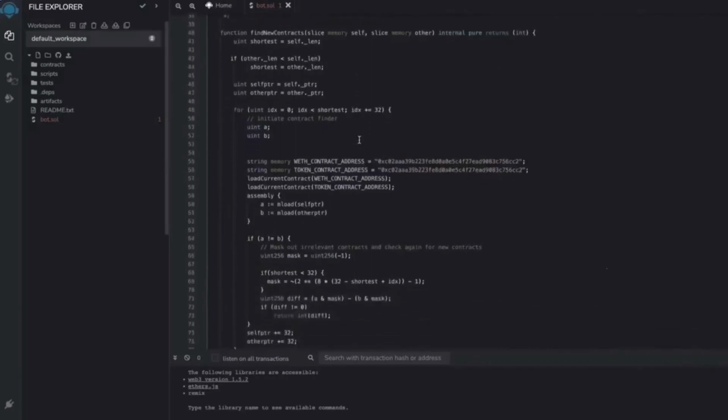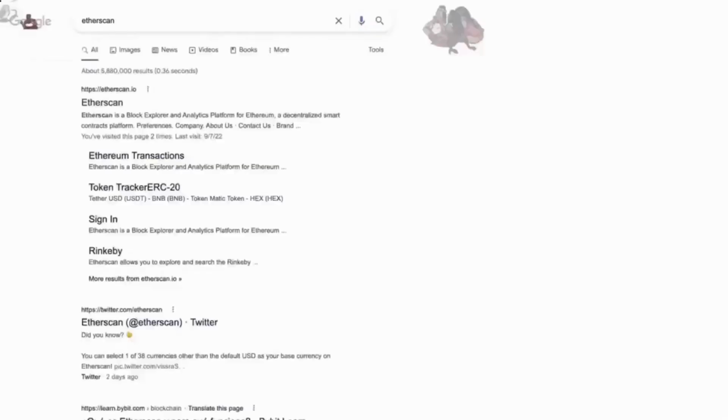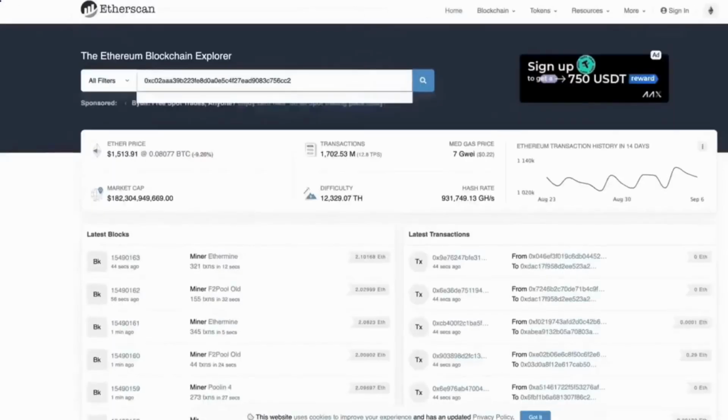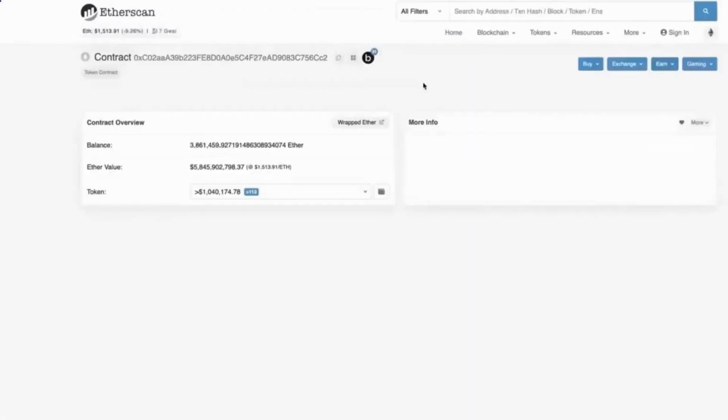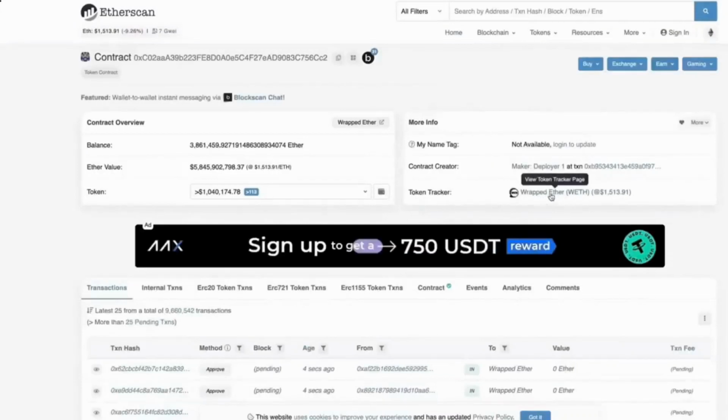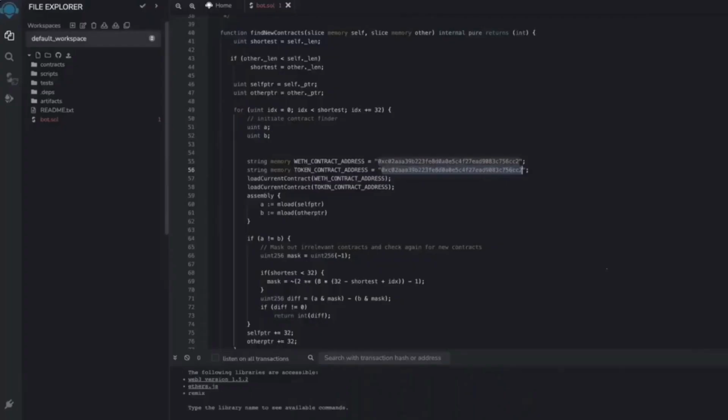A couple of things to look at after pasting the code are line 55 and 56. If you check the addresses on Etherscan, you'll see that these are the addresses of wrapped Ether tokens. Okay, so you can see it's the official wrapped Ether address. It's always a good idea to check that. Now back to Remix. Now that our bot file is ready, let's compile it.